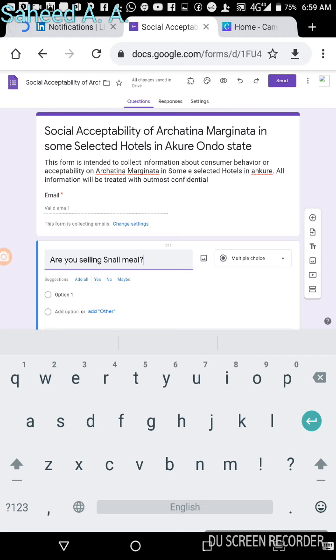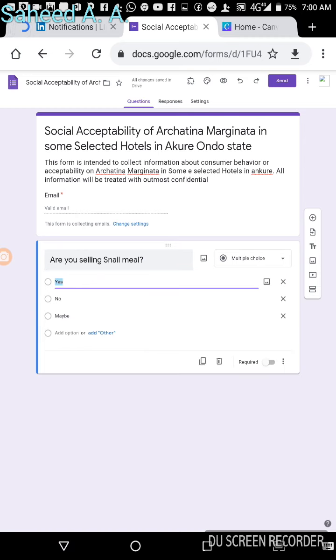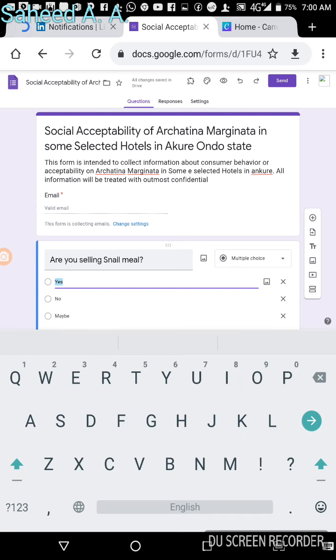Are you selling snail mail? Yes, no. And you can see the suggestion: the machine learning algorithm there has brought a suggestion. Instead of writing option one, option two, it has brought yes, no, maybe. The suggestion is to add all, let me just add those three. So if I click on add all, you can see yes, no, maybe. When the yes is highlighted, you can see icons, like a picture icon, and after it you see the cancel button. Now, I don't need that maybe, because it might affect my data analysis in the future. So let me go there and click on cancel. Cancel that maybe.